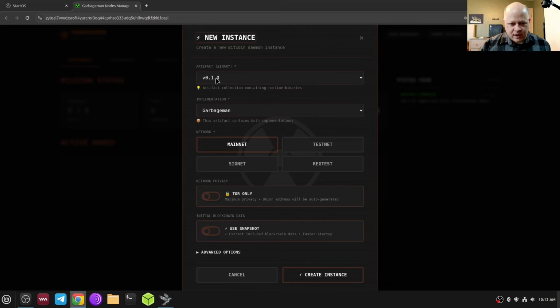An artifact can contain multiple implementations, which this one does. So this particular artifact has the binaries for both Garbageman and Bitcoin Knots, so I can select which of the 2 I want to run. Then we can select which net we want to operate on. It has mainnet selected by default. That's what you want if you want to be in production. If you're just playing around, you can use these other nets. But we're going to use mainnet, and the blockchain data that's on this artifact, it's mainnet blockchain, so it would not work on these others. You'd have to do the IBD if you used any other network.